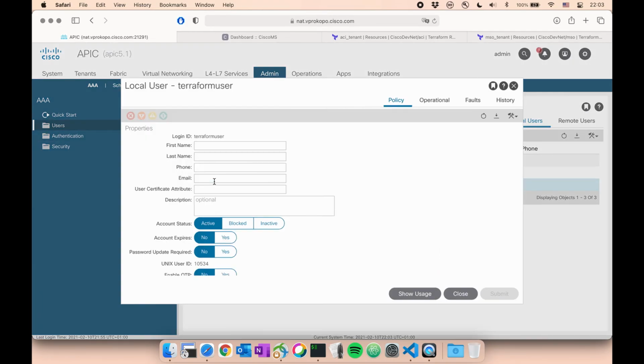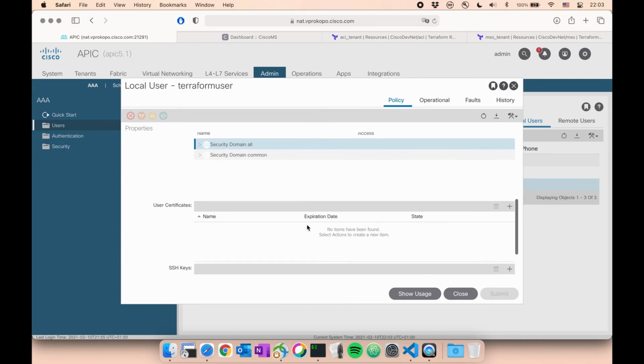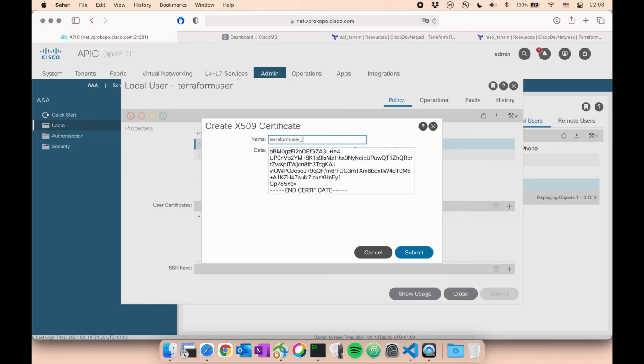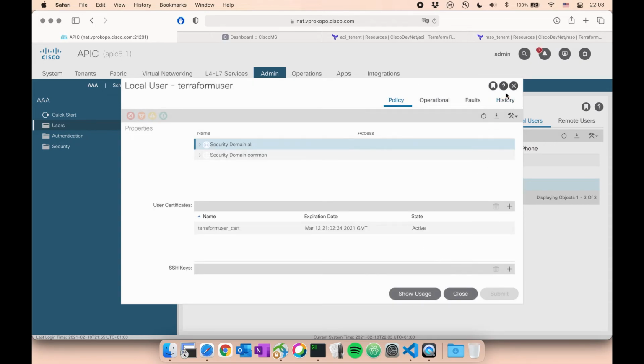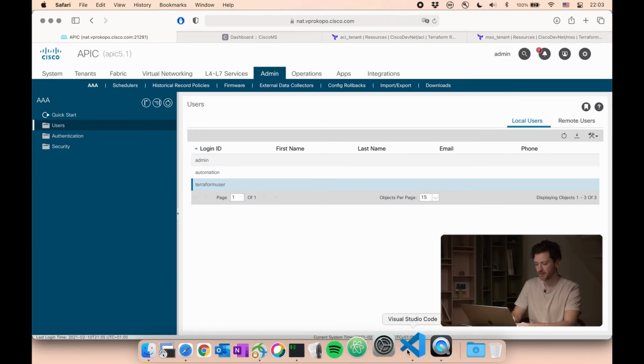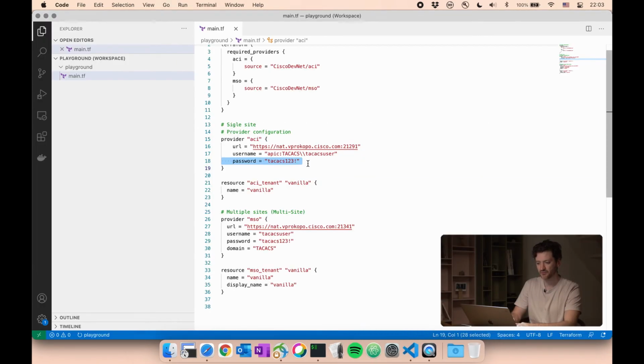So we have Terraform user, and this is the place where you attach the certificate. So this is the certificate, and we need to give it a name. It's going to be Terraform user cert. So remember this name. We'll have to use it in Terraform configuration. So let's close this one, and we are now ready to change.